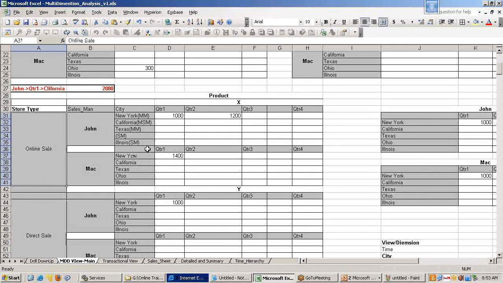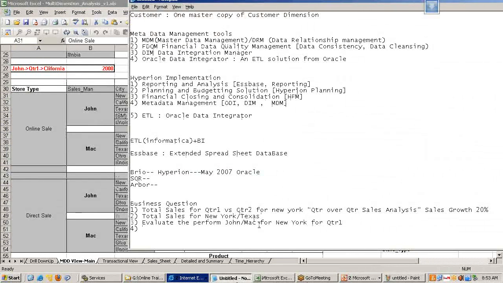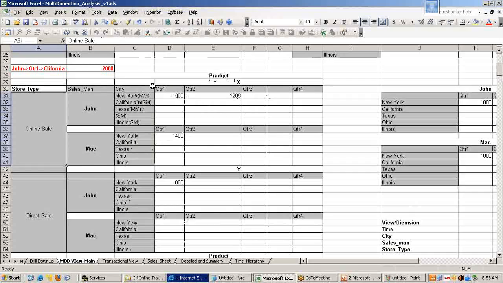Right? So now the more dimensions I'm adding, the more cells I'm getting, and the higher degree of analysis can be addressed. So now in this example, my question is, which store type gives the more revenue, makes the more sales? Which store type makes the more sales for sales managers John and Mac? The total sales I need to find out for John, and total sales I need to find out for Mac, for online sales and direct sales.